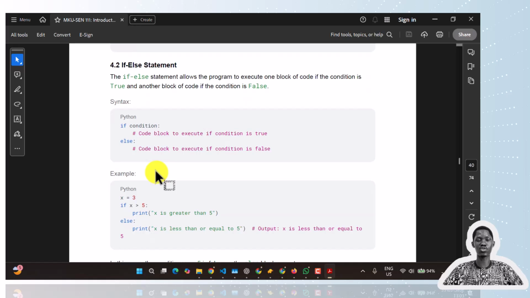It just moves on. But if else gives you the power to execute some other statements if that condition is false. So if it is false, I want to do this instead. If it is true, this is what I want to do. If it is not true, this is what I want to do. I just don't want to skip. I want to do something if it is false. So that is where the else statement comes in. The else statement is for the false value, and the if statement is for the true value.